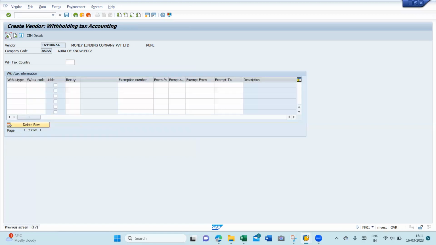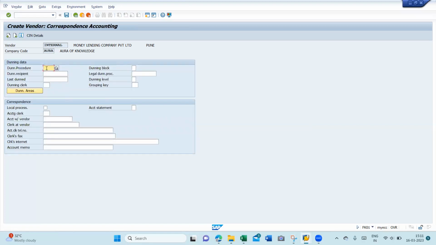Basically in dunning, there is a procedure for sending reminders. Dunning is mostly used for customers, not for vendors. What will happen if a customer is not making the payment in time? Then you can send reminders to customers, maximum 4 reminders, I think. We can only explain this theoretically, because it is a communication kind of thing. First it will be a soft reminder.